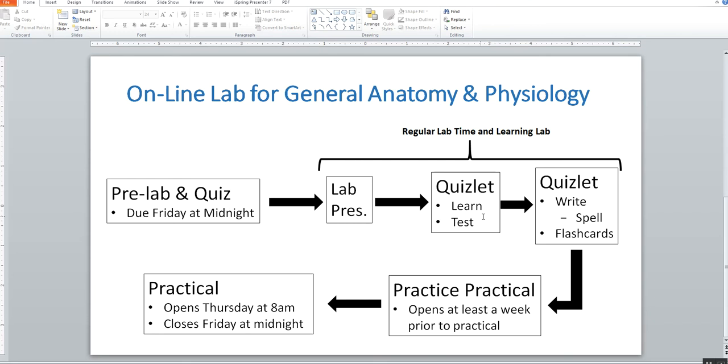So eventually you want to progress to what you'd be doing in a learning lab and use the Quizlet Write feature. And if you need some help with spelling, the Quizlet Spell feature and the Quizlet flashcards. Because with the flashcards, you're just shown the image of the model or an image from your book, and you have to come up with the answer so the words aren't in front of you. So this portion, the lab presentation and the Quizlets, are going to take the place of what you would normally be doing in the lab and in the learning lab. All right. And this will be what we do every week.